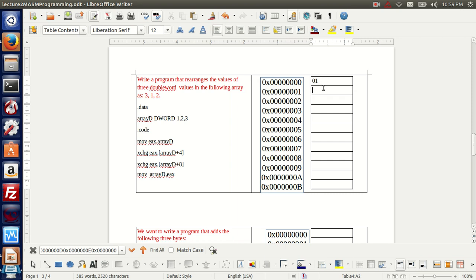0 1 0 0 0 0 and 0 0. That's the one in hexa. First element, let's say, and let's try to give them different colors. Let's make it yellow. And the second one is going to be 2 0 2.